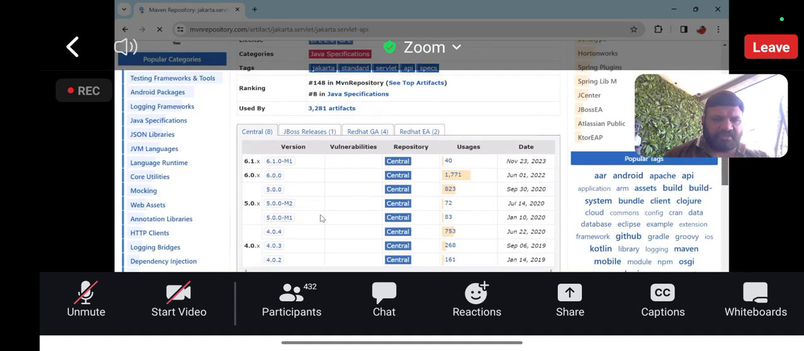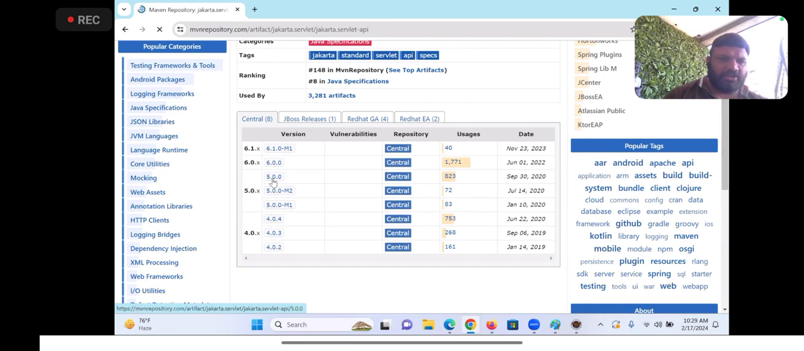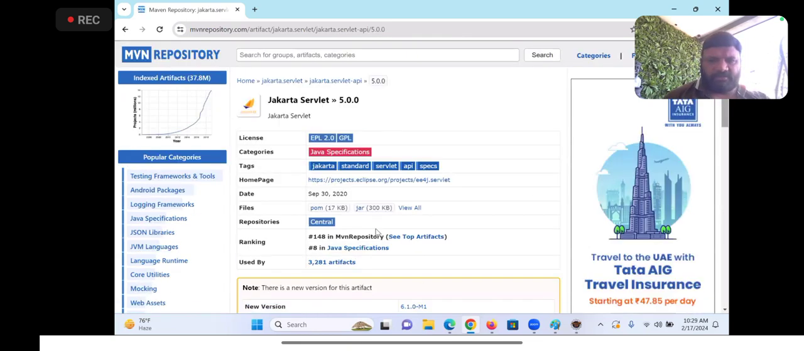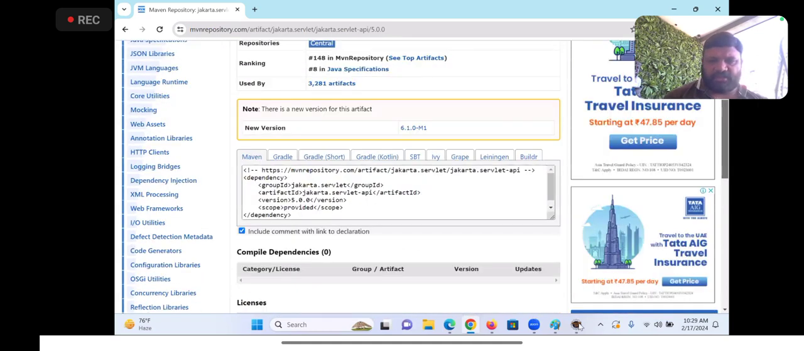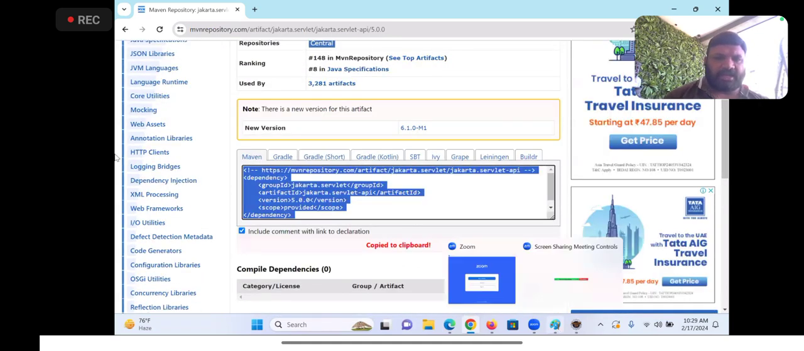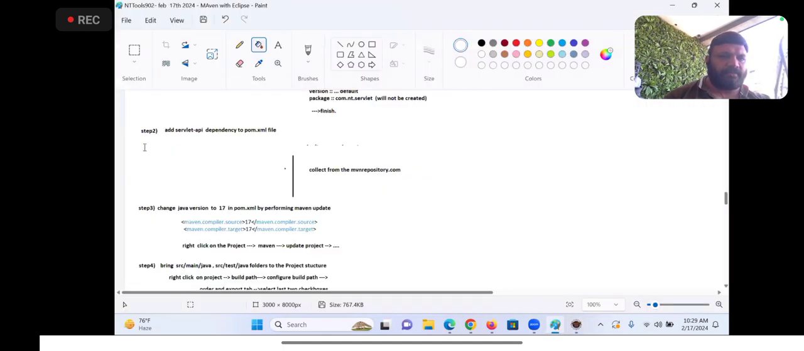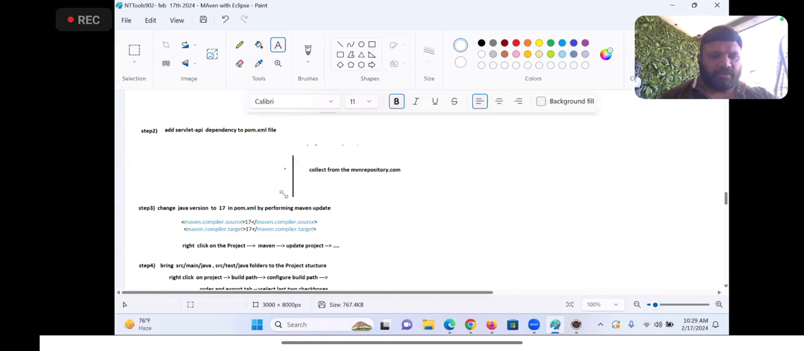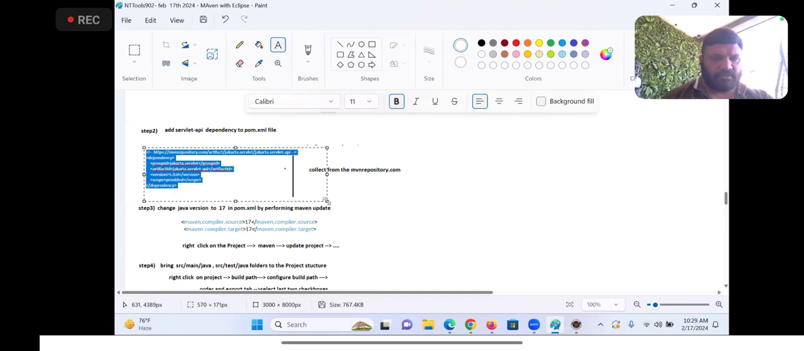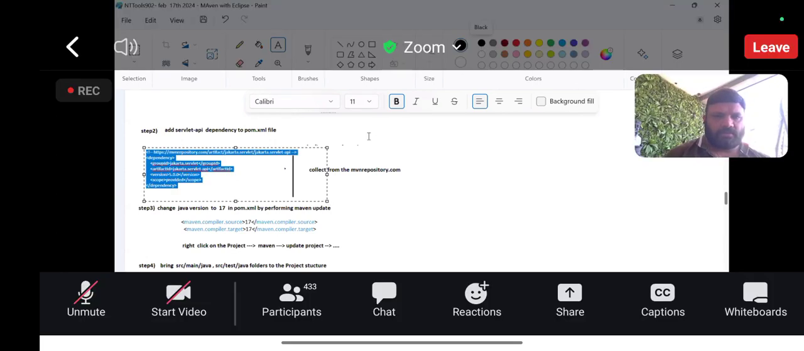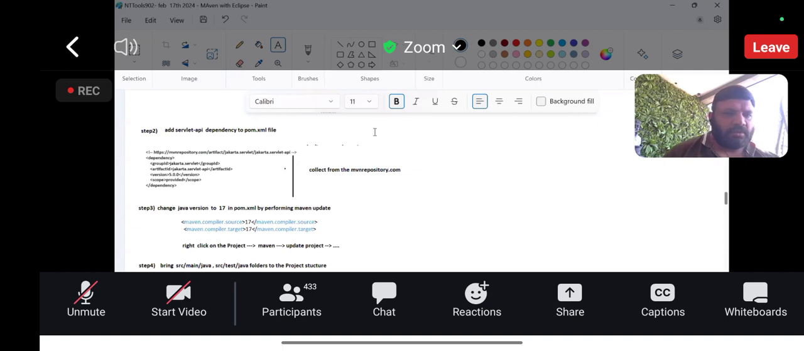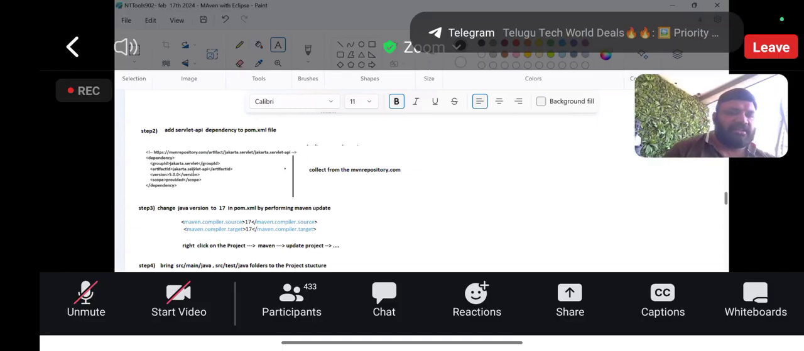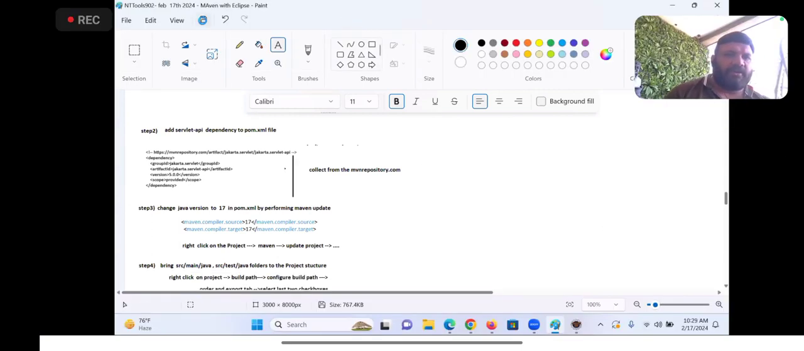Fine. Jakarta Servlet 5.0 or whatever it is. Fine, boss. This is the version. Jakarta package, guys. Say paste. Jakarta.servlet, jakarta.servlet-api 5.0.0, provided. 5.0.0 provided, guys. Come on, everyone.